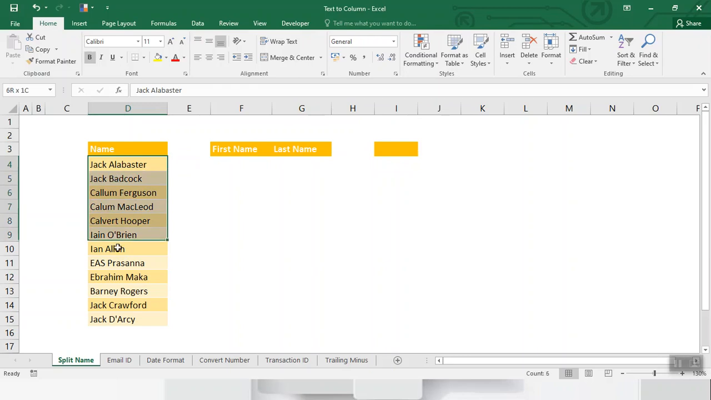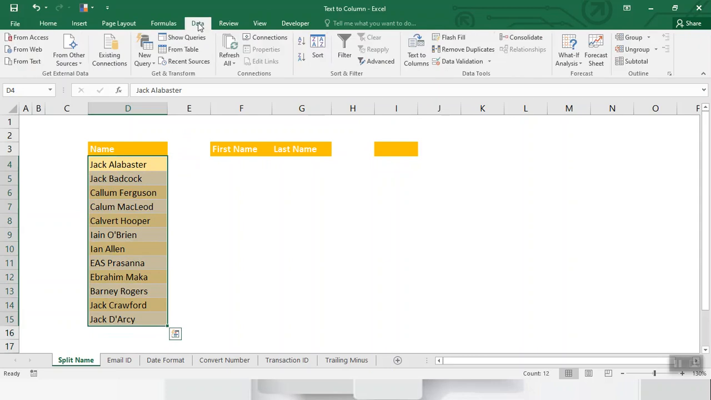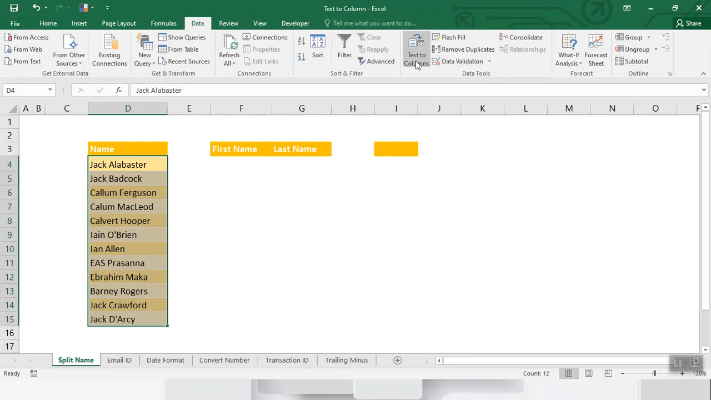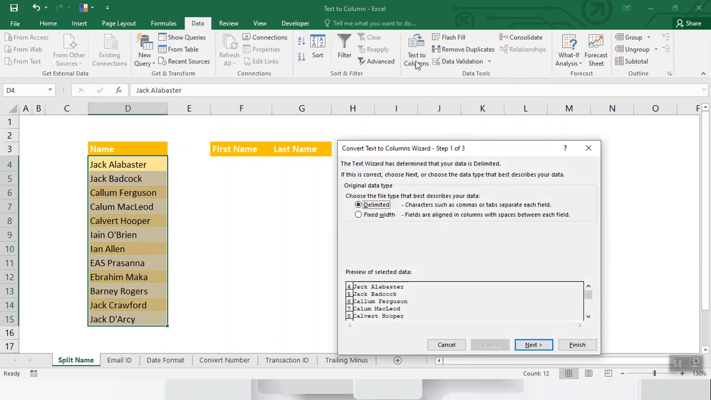Select the data set, go to the Data tab, Data Tools, and Text to Columns. To access text to column, you can also use the shortcut key Alt A E.